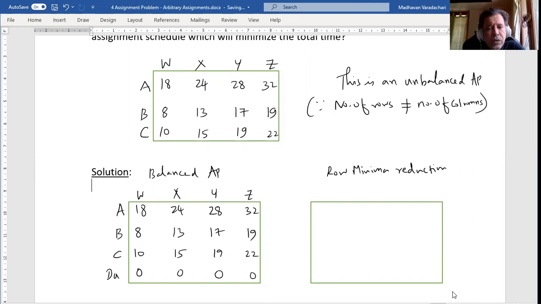What is that? In each row you identify the least. First row, the least is 18. Subtract all these elements with 18. So 18 minus 18, 0. 24 minus 18, 6. 28 minus 18, 10. 32 minus 18, 14.